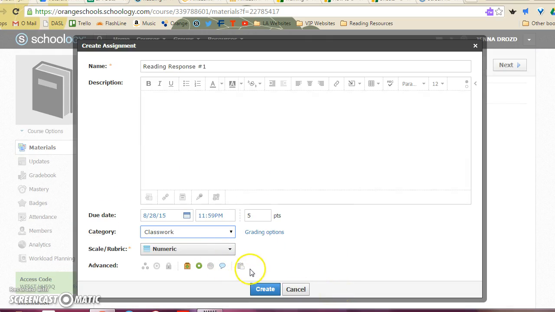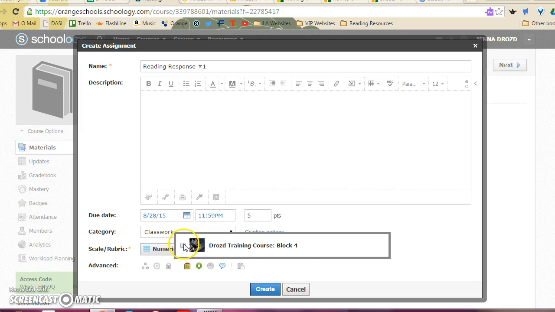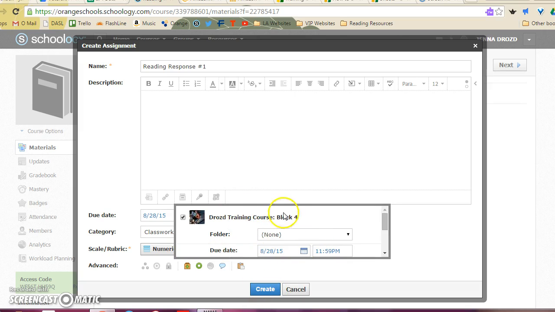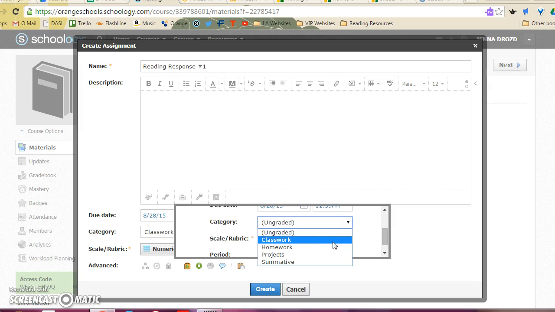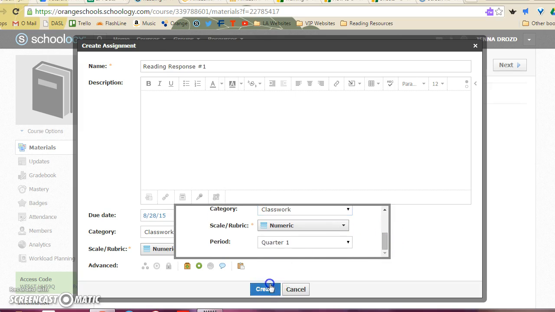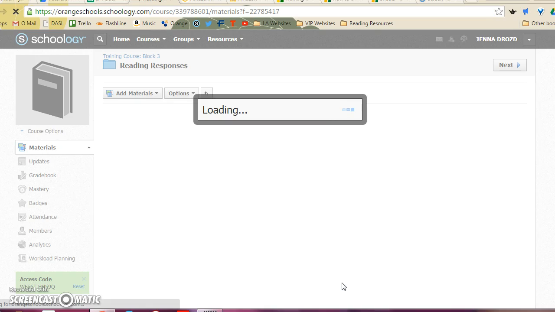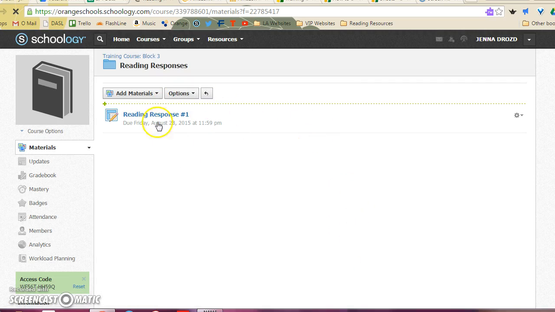When you're creating an assignment, you can copy the assignment right from within. It's all the way over here, it's called Copy to Courses. I'm going to click my other training course, and actually I want to put this one in the folder. So I'm going to put this in my Reading Response folder. Same due date. I also want that one to be graded as, what do we call this, classwork. Click Create, and there you go. There's your assignment.